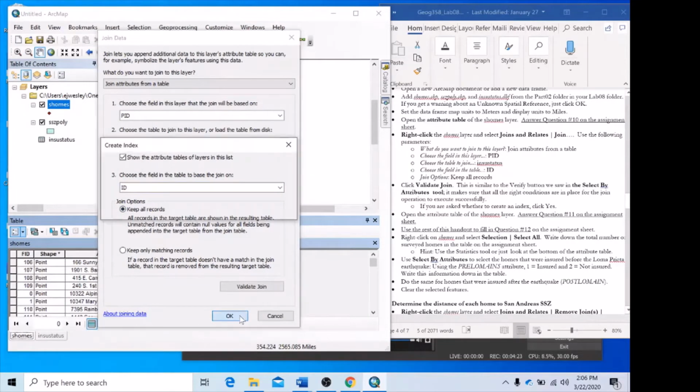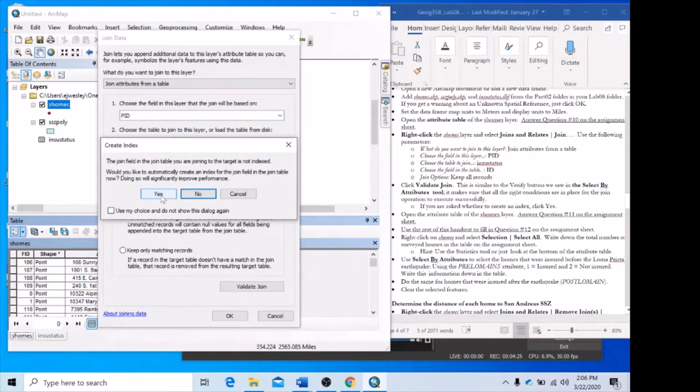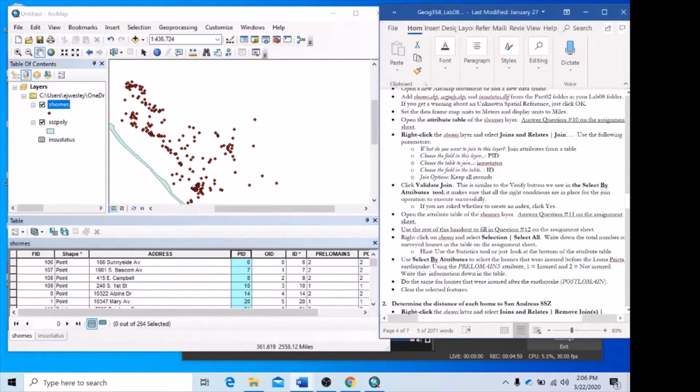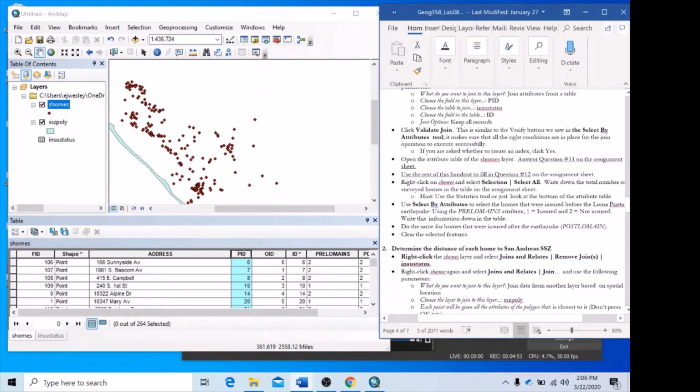Okay. We'll say yes to indexing. And there we go. Now you can see that all of the fields that are in the insurance status table are now joined to our homes. And you can see here that all of these fields match, right? The PID and the ID all match. All right, so you will answer some questions about that.